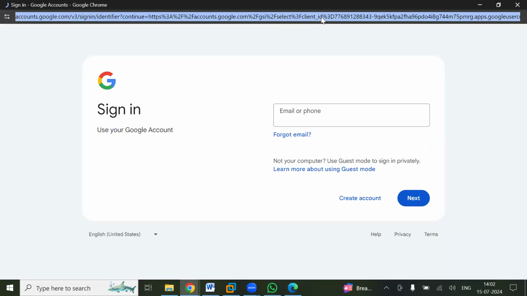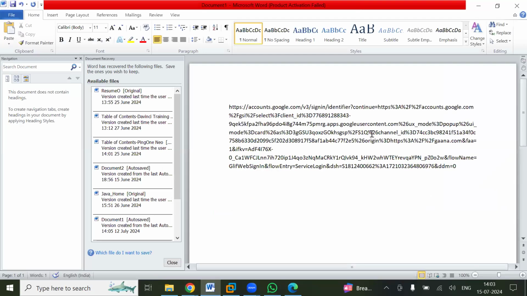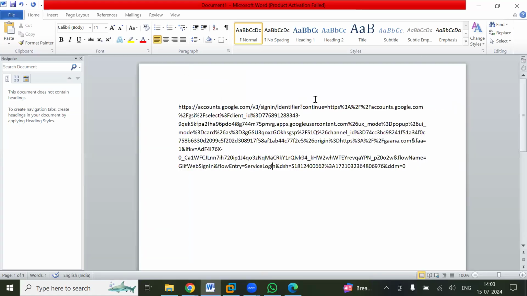You see, this is the URL. So now, if I copy this URL and I go to a notepad, you see client ID, where is the client? Second line, client ID. Okay, this one. So we have something called client ID over here.